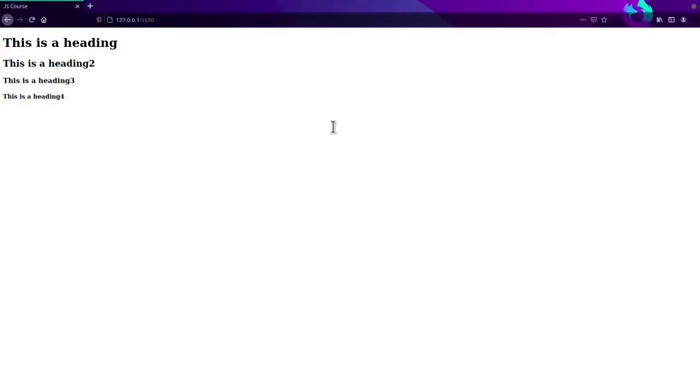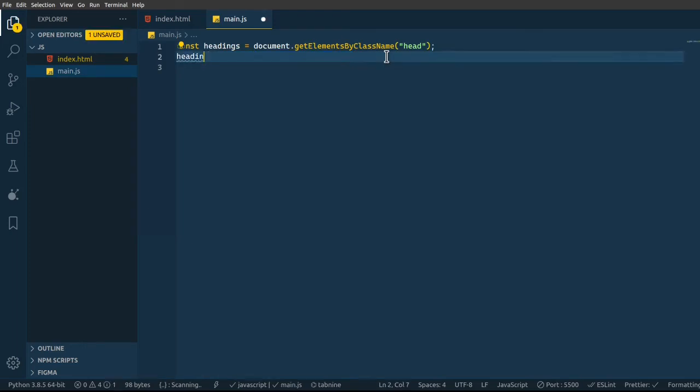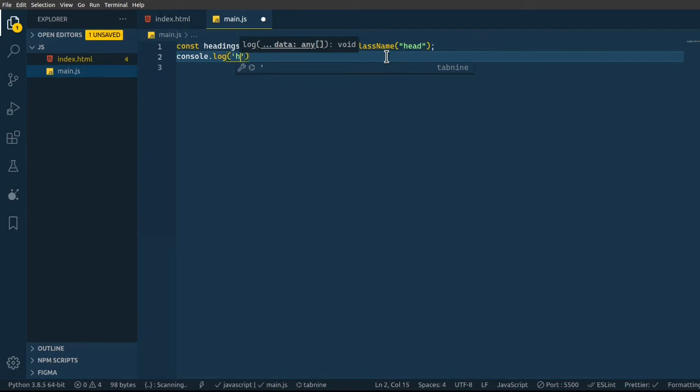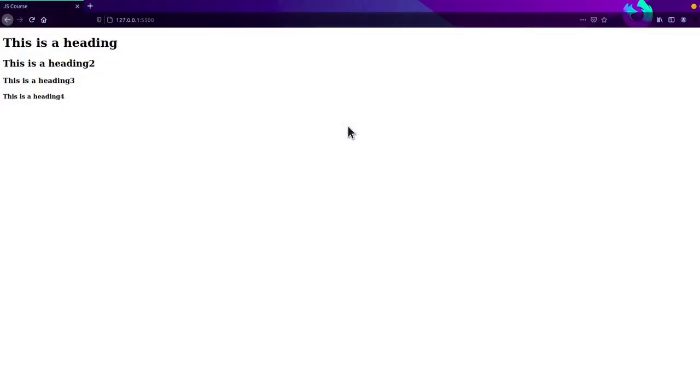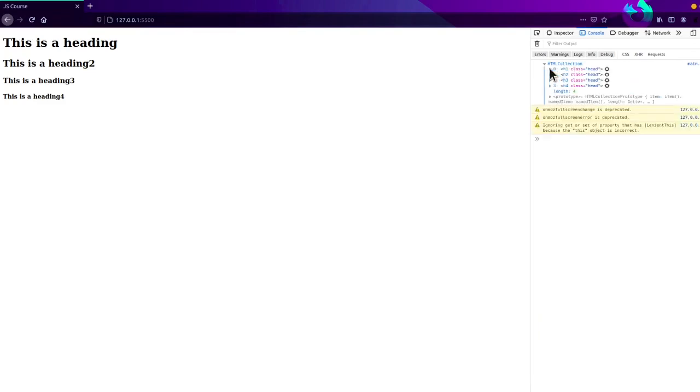Okay, so yeah, I don't know why it's not working. So wait, let us try something else. Let's just try console.log headings, not just headings. So now let us check our browser. So as you can see, it is like an object kind of, if you think of it like that. So it's hard to access.